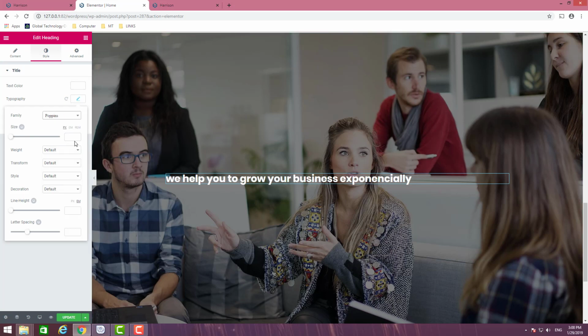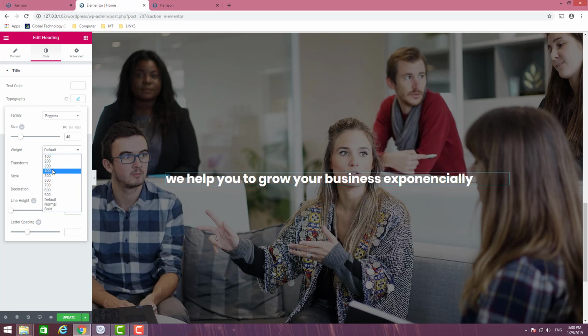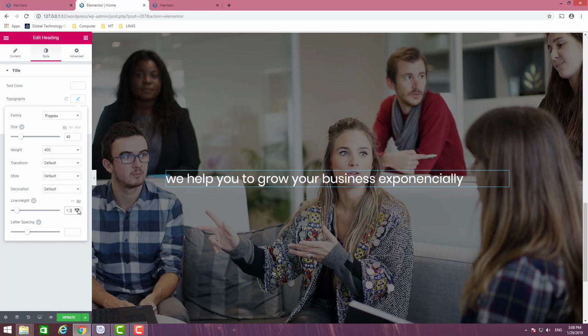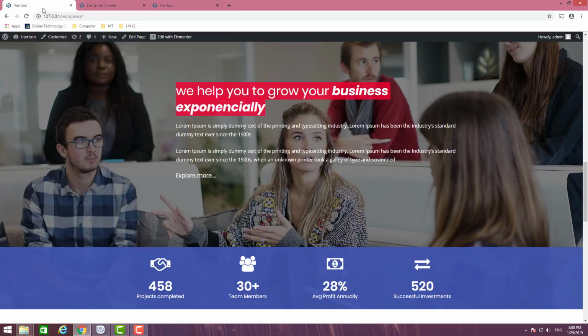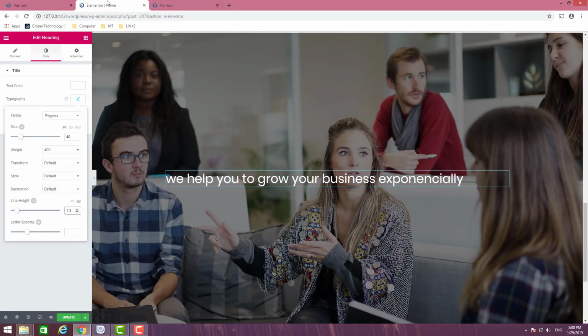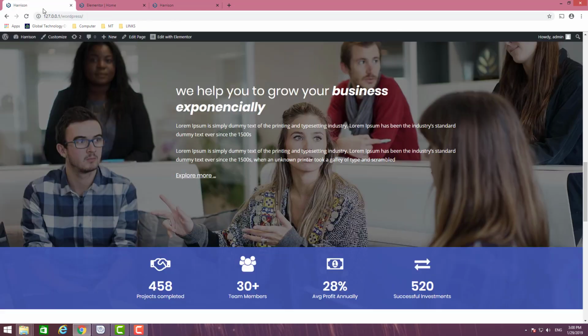with Poppins, and the size will be 40, then width 400 is okay. Then the line height, we're going to use EM instead of PX now. So this will be 1.3. Yeah, 1.3 is okay.